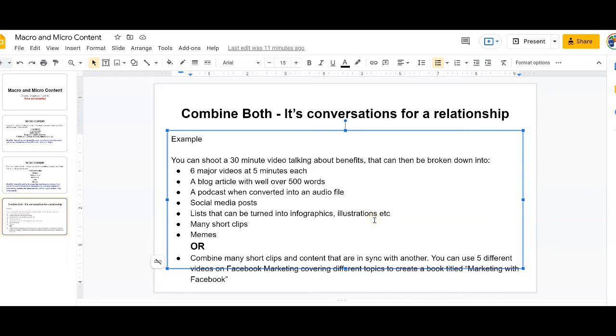You can use lists that can be turned into infographics and illustrations, because if you've covered those benefits, you can turn them into infographics and illustrations, and then post them again on your social media posts or put them on your website, or actually talk about them. Many short clips, just like we said over here, memes. There's just so much you can get from that. And that's using the macro content into micro.